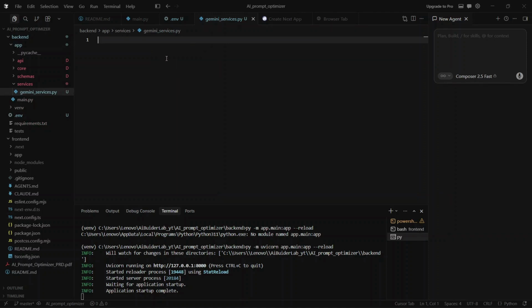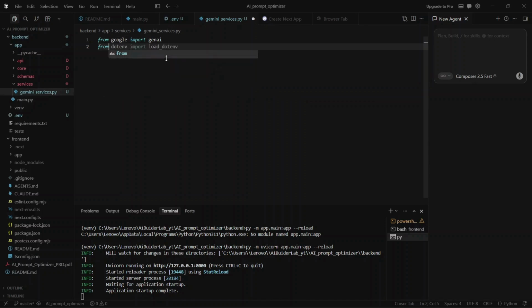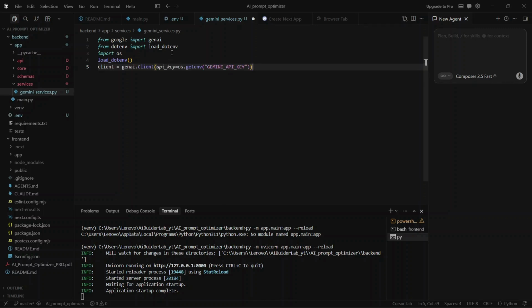Before writing the integration, I thought about the kind of response the frontend would eventually need. Returning a block of plain text would make it difficult to display information consistently, so I designed the service around structured output instead. The goal was for Gemini to eventually return information that could be displayed in dedicated sections such as scores, detected issues, improvement suggestions, and an optimized version of the user's prompt. Even though the front end wasn't connected yet, planning the response format early would save a lot of work later.